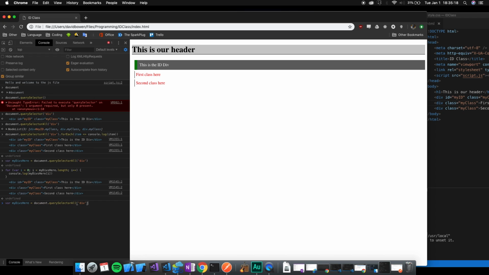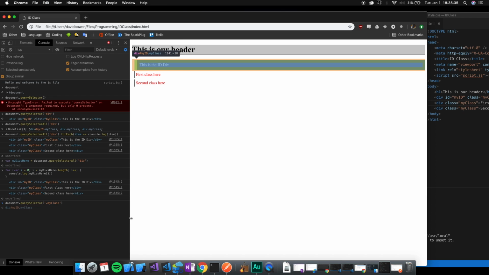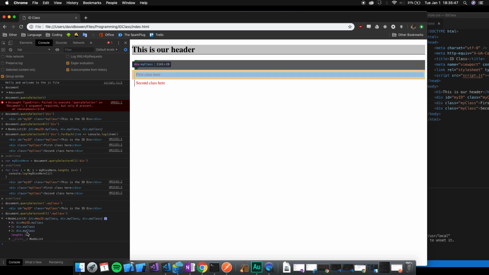document.querySelector, querySelectorAll. The great thing about this, you'll notice that this div selector is exactly the same as this div selector right here. What does that mean? Well, that means that we can also go up to this class selector. And if we copy that and stick it in here, .myClass, there we go. We have our .myClass. If we do a querySelectorAll now, we have all of the elements of myClass.